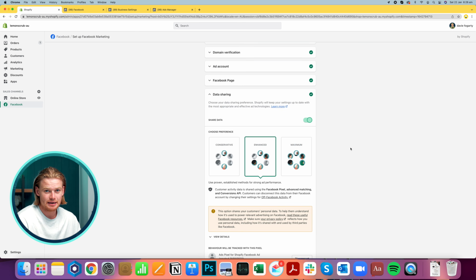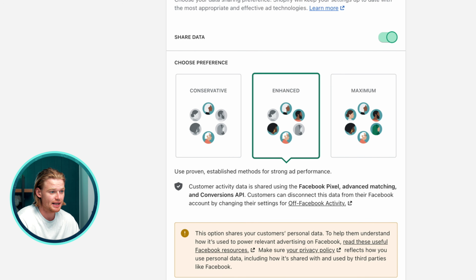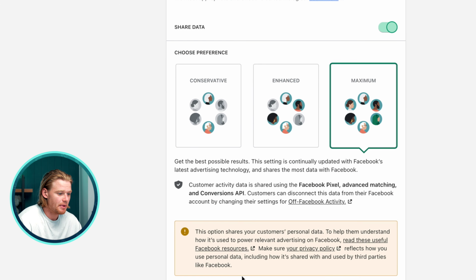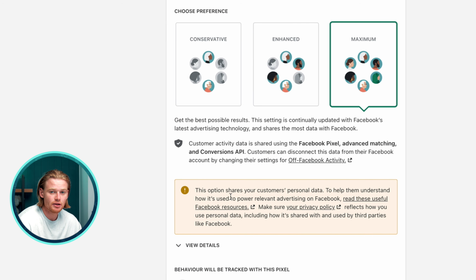Now the next step is quite important. This is where Shopify really shines. So you've got this thing called CAPI set up, which is basically Shopify's response to the Apple privacy laws. It feeds a lot more data straight through to Shopify from Facebook about the users. You really want to set up maximum. However, there are a couple of privacy policy things that you need to read and set up prior. We're not going to do that today. I'm just going to set this up.